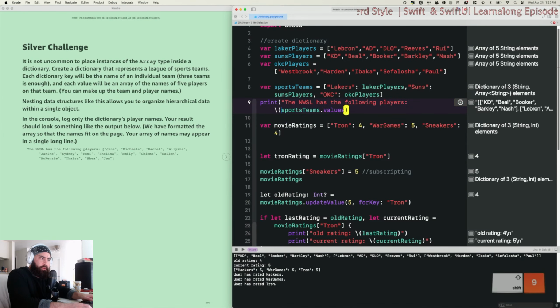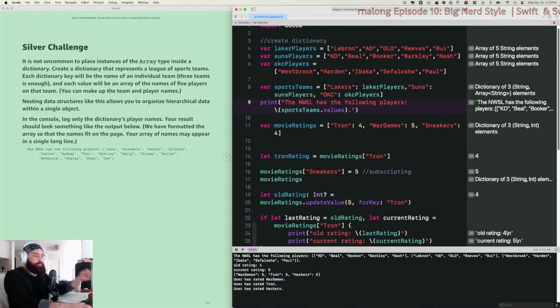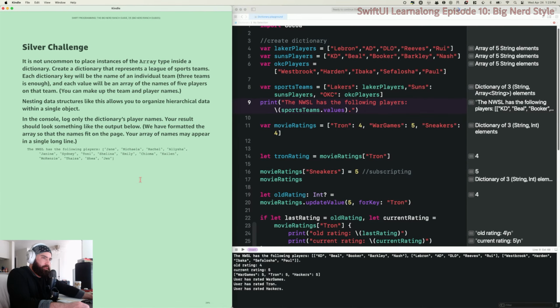Space escape. Sports teams values. There we are. Hot dog. We have achieved silver status.